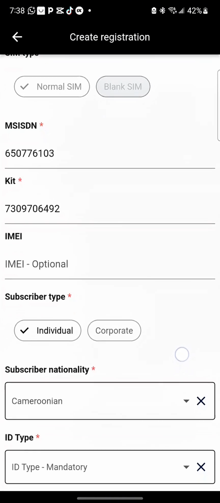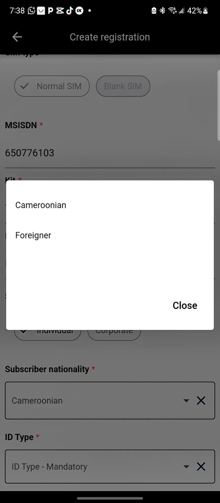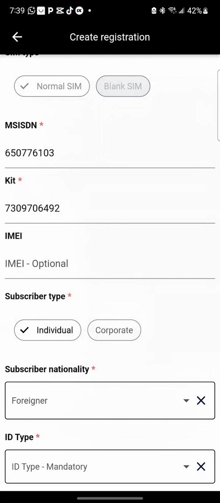As you can see, the menu expands and you just scroll down. The subscriber type needs to be set to individual. The subscriber nationality, if it's a Cameroonian, you leave it on Cameroonian. If it's a foreigner, you just switch to foreigner. You click on this Cameroonian and then you see the options. Foreigner, you can click on the foreigner.